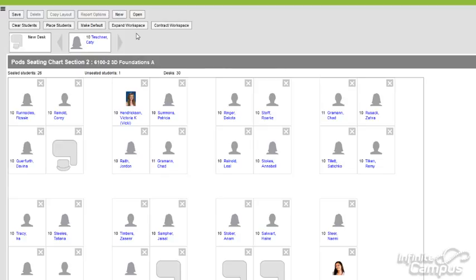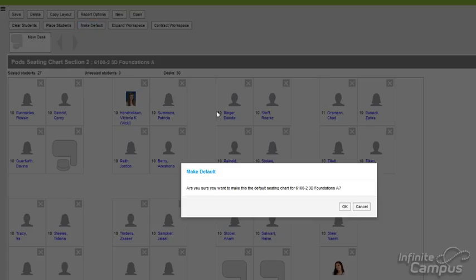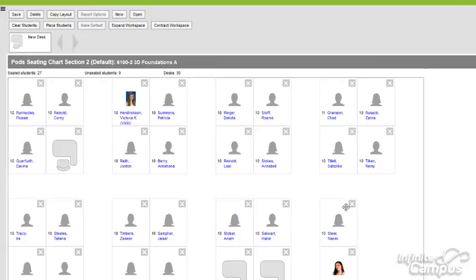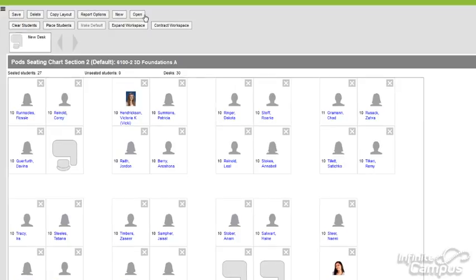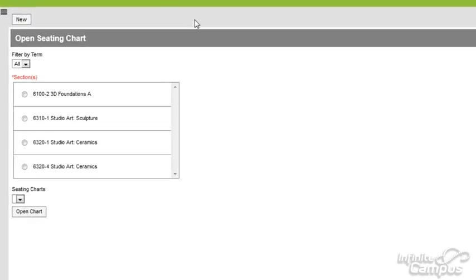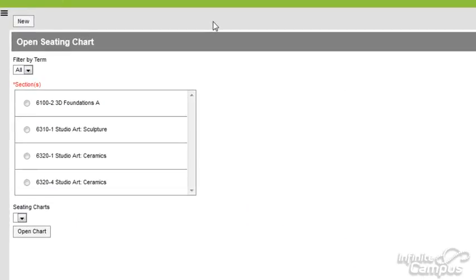The workspace can be expanded or contracted as desired. To make this seating chart the default for this section, select Make Default. When all the students are placed appropriately, save. Click Open to return to the seating chart list. The seating chart that was just created now displays in the appropriate section. This concludes how to set up seating charts for a section.